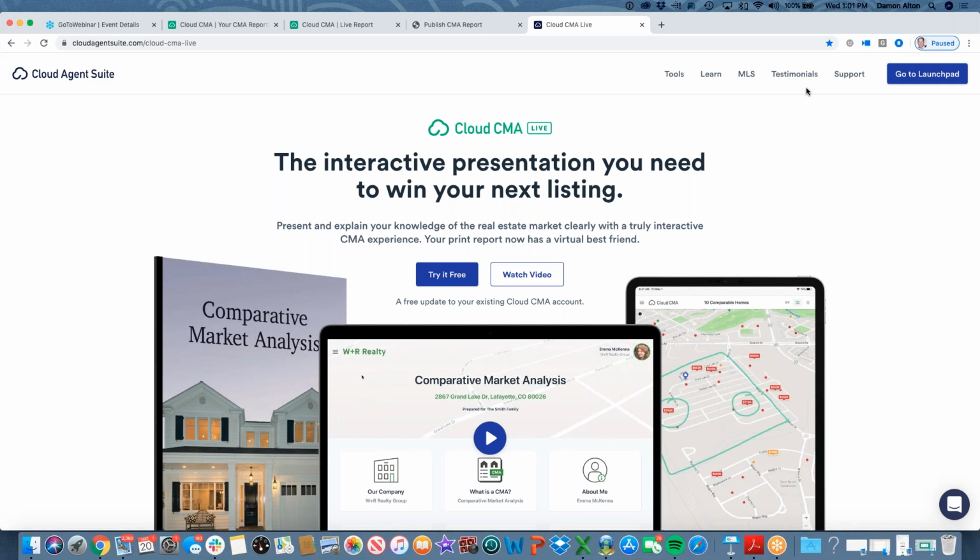I'll talk a little bit about Cloud CMA. I'm assuming a lot of you guys have it and use it. If you don't, I'll give you a quick understanding of what Cloud CMA really is as far as the tool in my toolbox. Our product's provided by the MLS, which is fantastic. Live CMA is in addition to that, so there's no cost to Live CMA, which is also fantastic. Once you see it, I think you'll really appreciate the value that we're offering here with Cloud CMA Live.